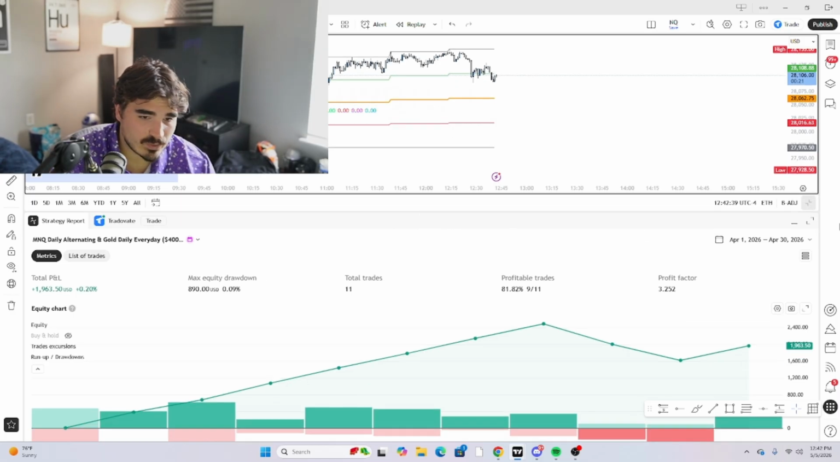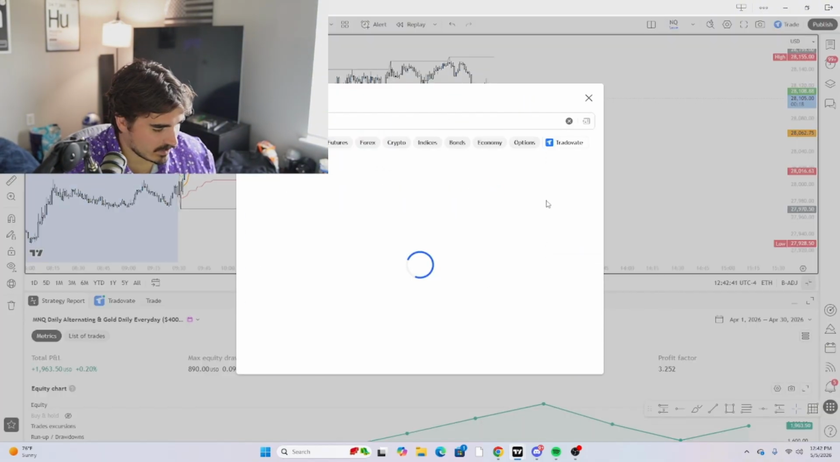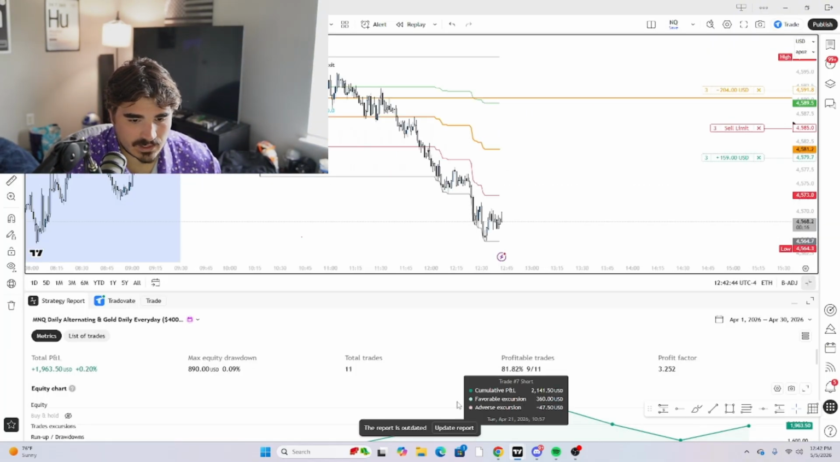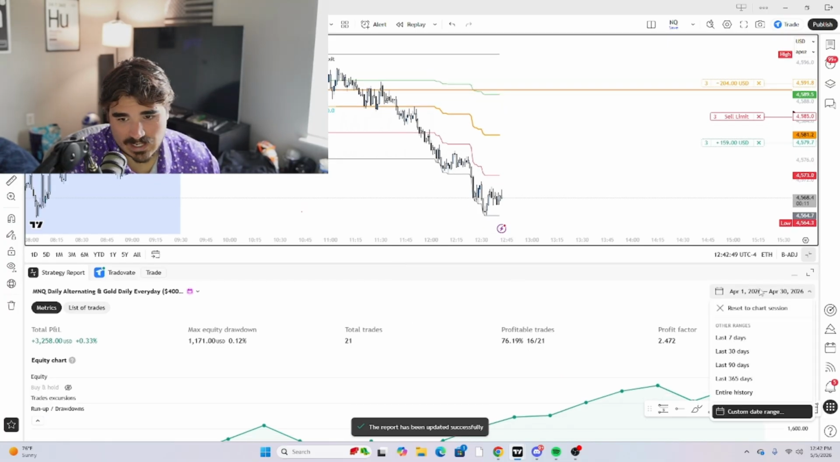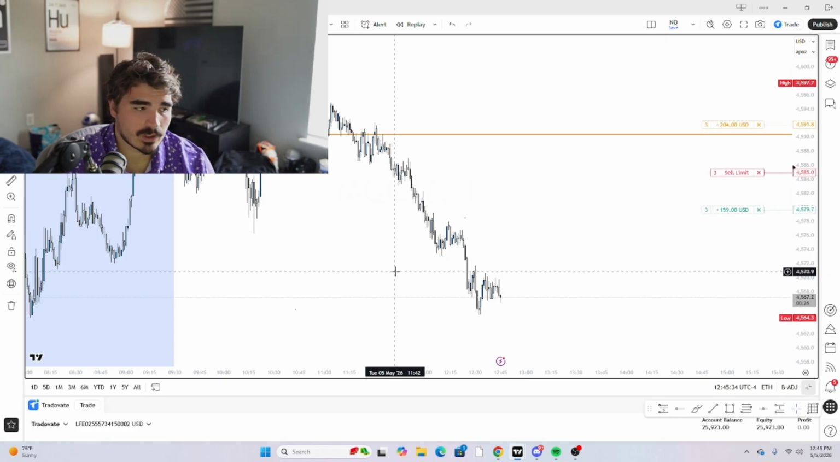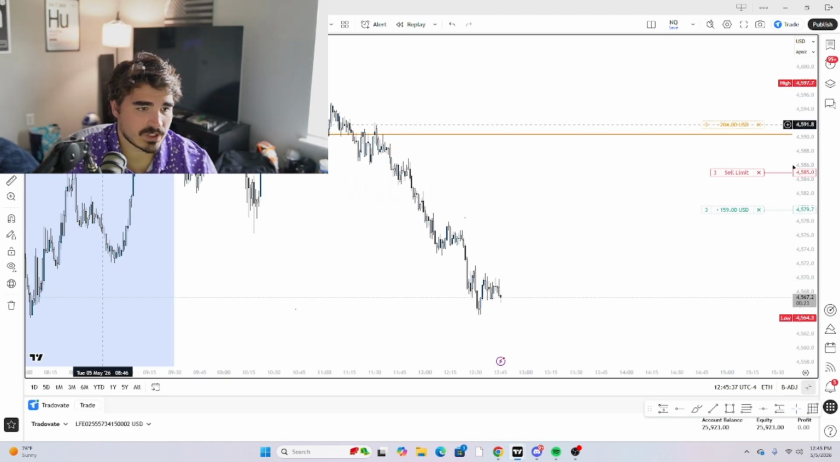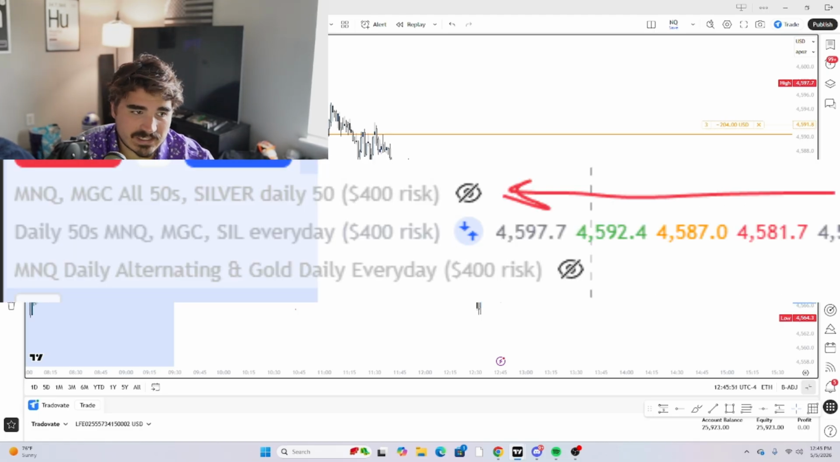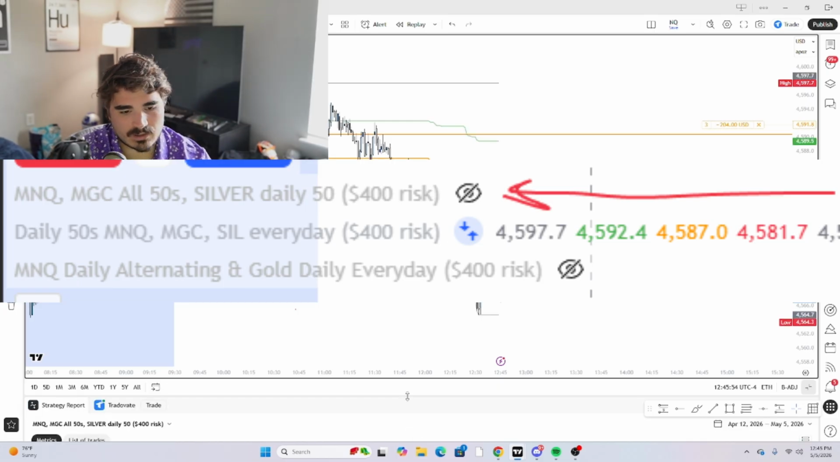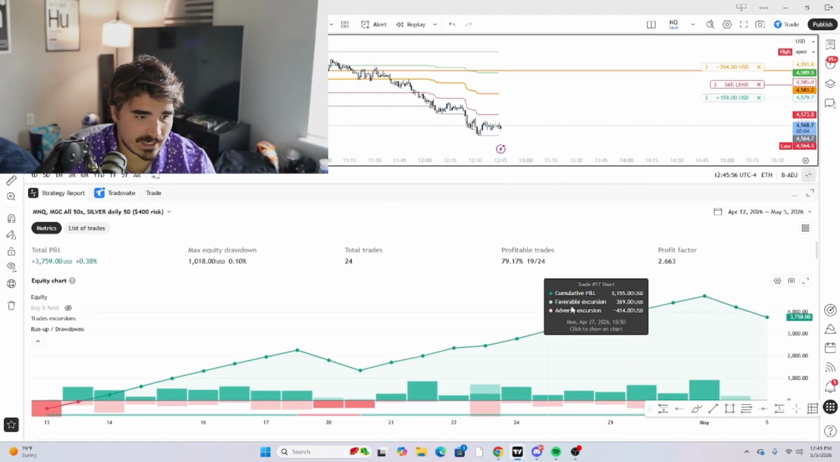Now, you guys will have access to all of this, so you can go back through and look at previous months and adjust what you think makes sense sizing wise. So you are going to get access to all three of these strategies. What we just went over was, in my opinion, the safest strategy for a 50K prop firm. But if you want to be a little bit more risky and push the edges a little bit more, there is a strategy right here called the MNQ MGC All 50s and the Daily Silver. This is going to take a lot more trades throughout the day.